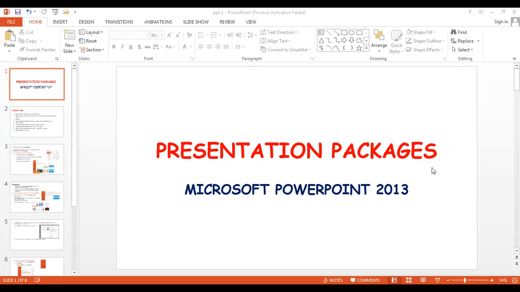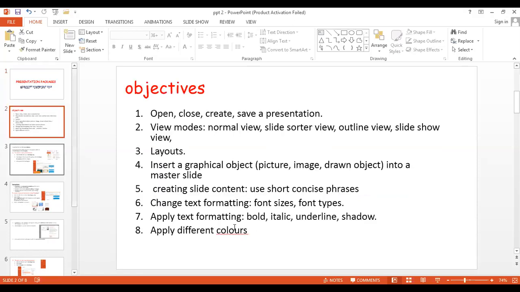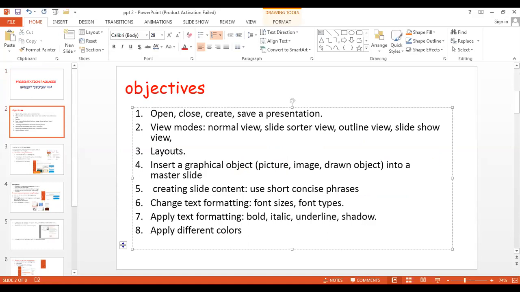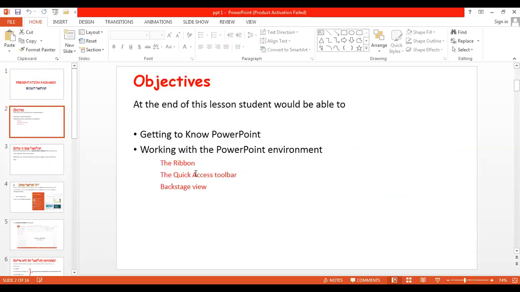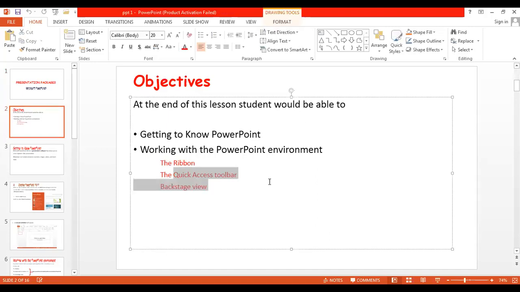In our last class, if you remember, we talked about PowerPoint, and our objective for last week was just the ribbons. We talked about the PowerPoint environment last week, and the aspects we touched on were the ribbon, the quick access toolbar, and the backstage view.